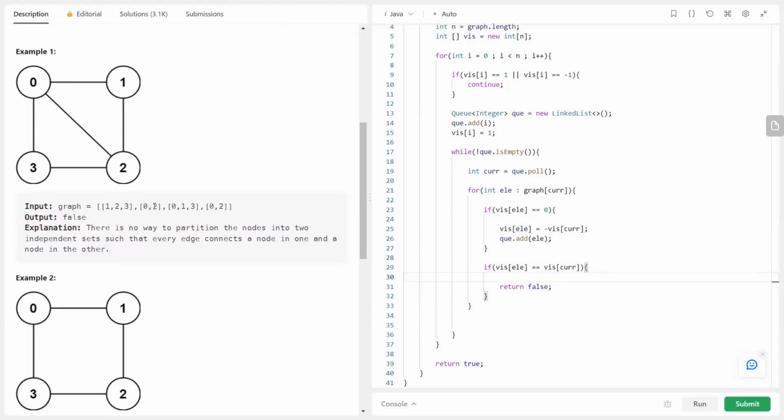Then the next neighbor is what? 2, right? With 1 we have 0 and 2. 0 we have seen, now 2 comes. For 2, we have marked it as -1 because it was a neighbor of 0. So visited of 2, what is its value? -1, right? So -1 equal to visited of current, which is visited of 1, is also -1. So the condition is getting true. Adjacent nodes here have the same color, so it is not going to be a bipartite graph, and we simply return false from here.